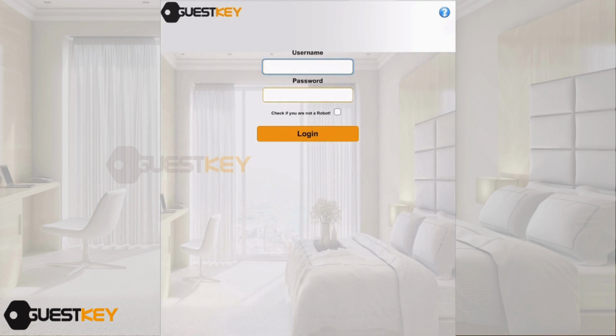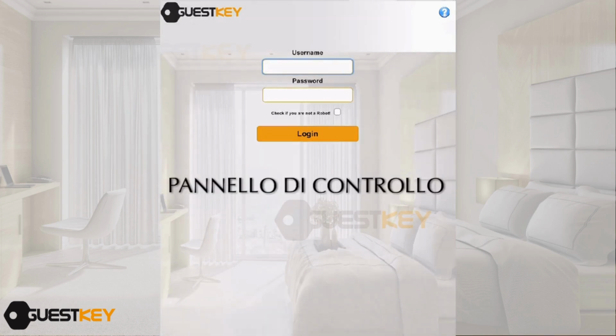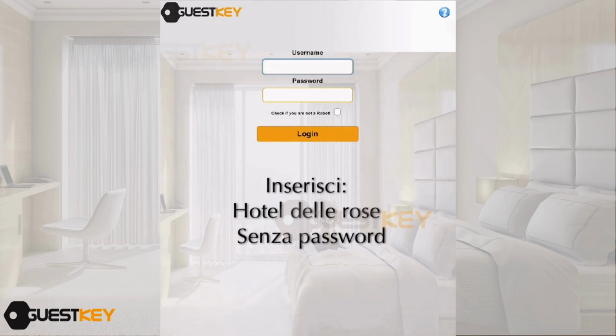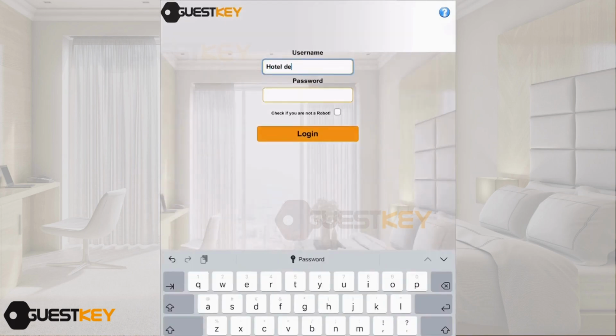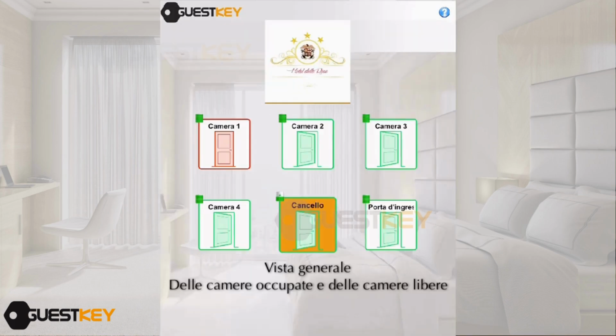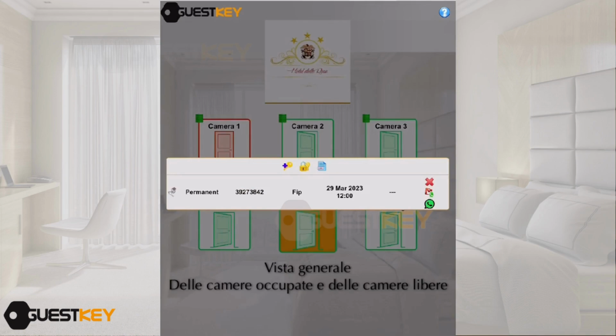Let's start with the credentials request screen. For the demonstration, we enter Hotel Del Rose as the username and leave the password field blank. Now, here is the hotel room planner showing occupied and vacant rooms. Click on a room to see the overview of the room information.